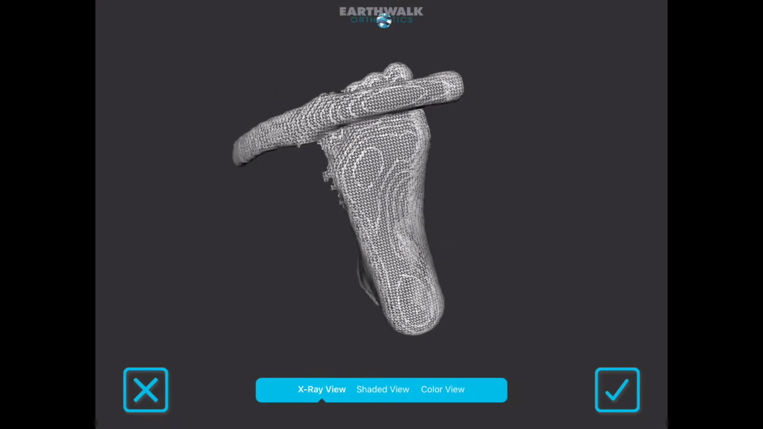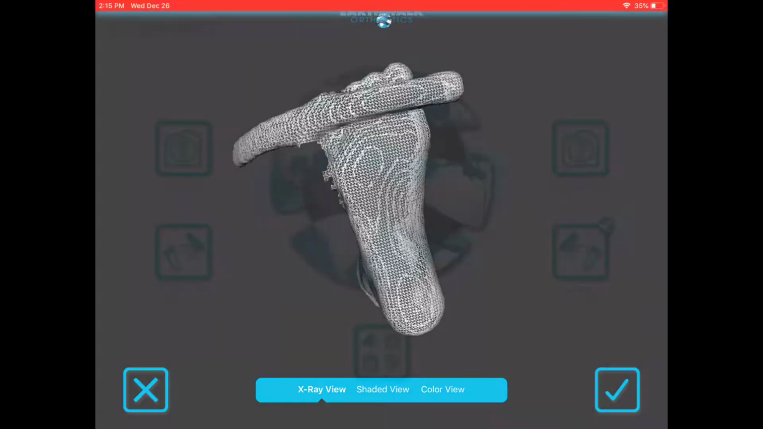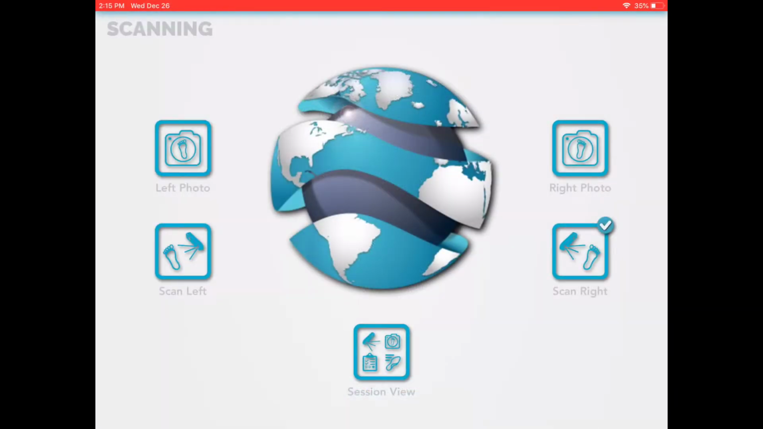So once you're satisfied with your scan, go ahead and hit the check mark in the bottom right. Now you can see there's a check mark that popped up over on scan right. That's telling us that has been completed. So we would just repeat the process for the left side.